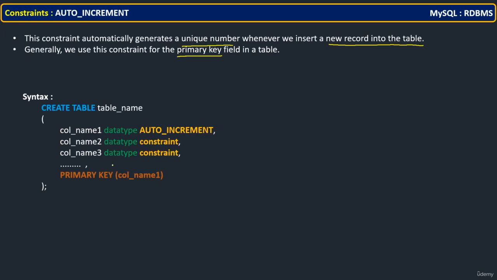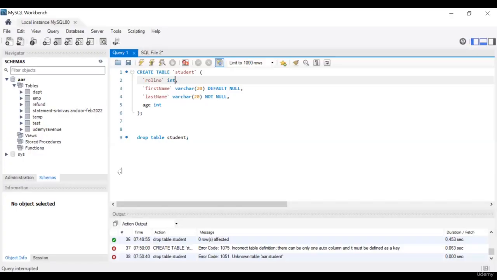The very important thing you must understand, of course we will see with the practical part also, is that whichever column you declared as auto increment, that particular column must be primary key. If you don't mention that particular column as a primary key, then MySQL is going to generate an error. So let us see these things with a hands-on session. Here you can see this is the student table we took.